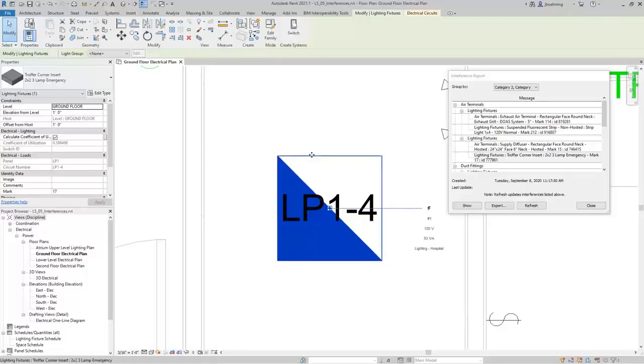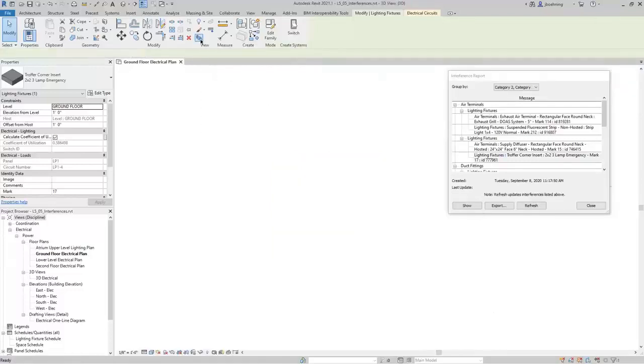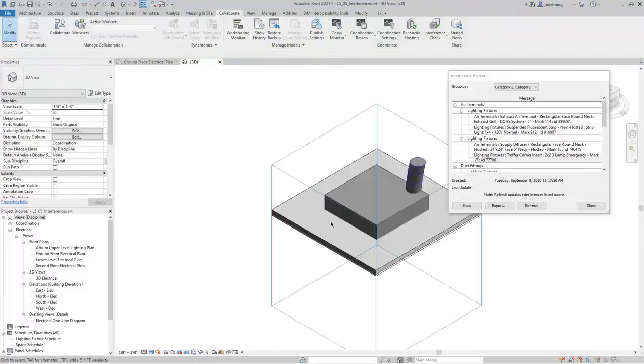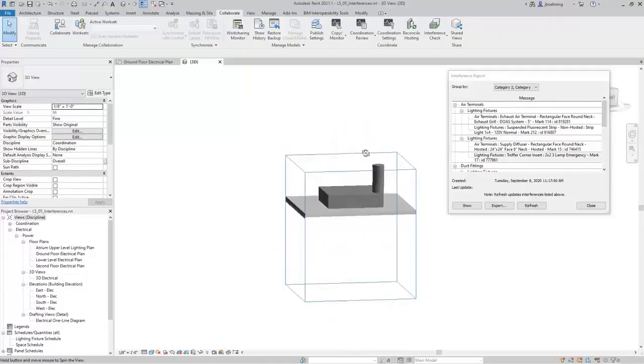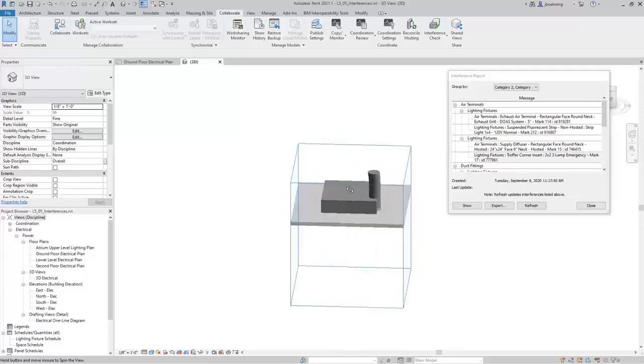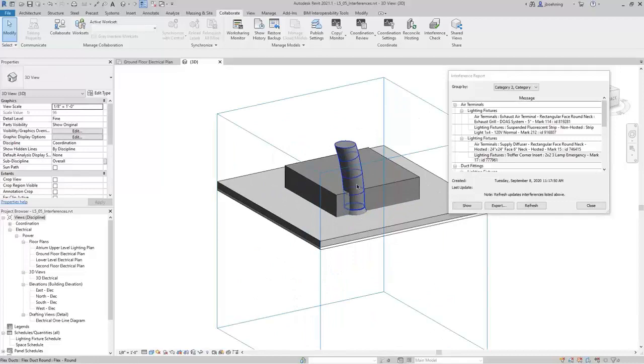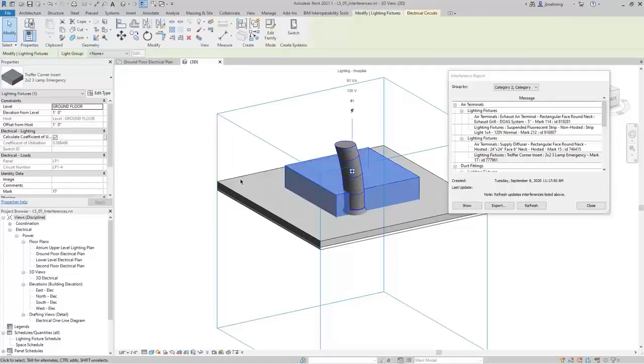So what I will do is I will select the lighting fixture, and then in the contextual ribbon, I'll click Selection Box. And then I will type CE to zoom to extents, and then I can orbit around here and see the clash that we have here. So in this case, I can see the flex duct that's coming in and going right through the lighting fixture.